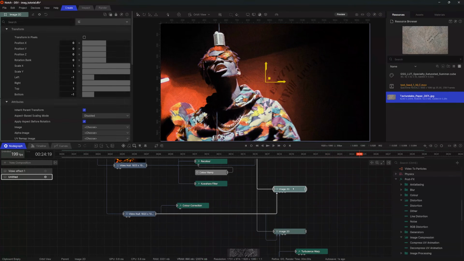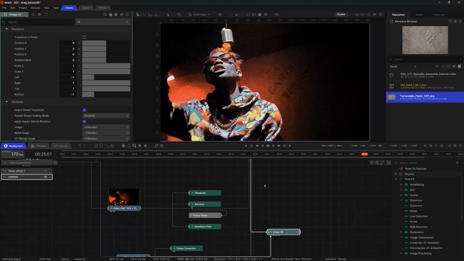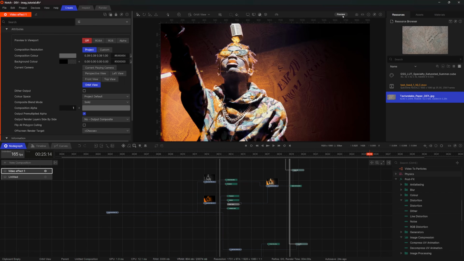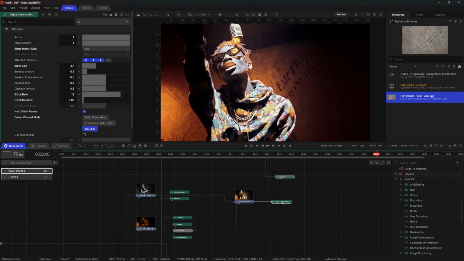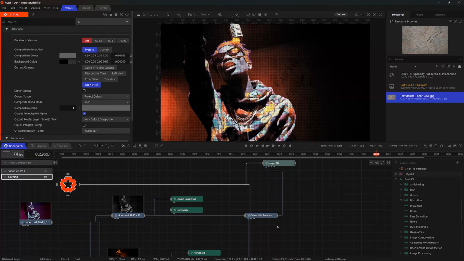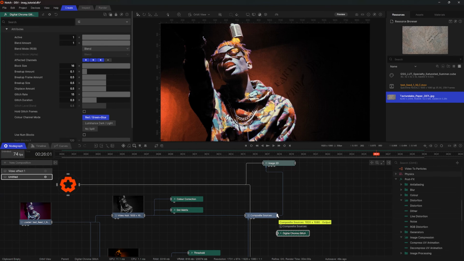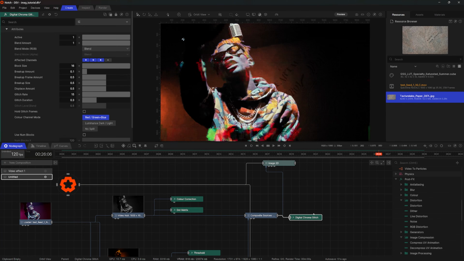Is there anything else we want to change? I think we had some dynamics going on here in the first change. So if now I come back to my reference design, yes, here we have a digital chroma glitch applied on composite sources. So I'm gonna go back to my designs and I'm gonna grab a digital chroma glitch post effect. Connect it to the source.